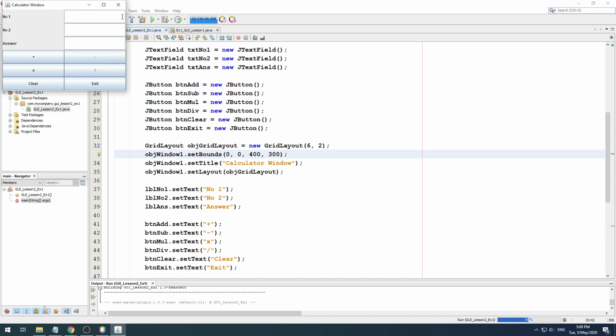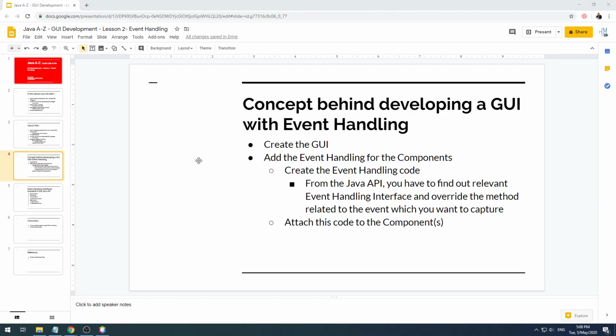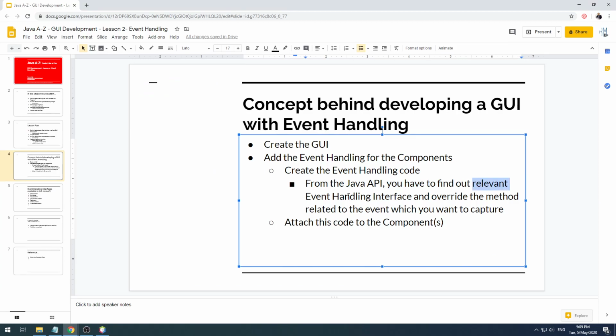Great, guys. The only thing now is, I have the GUI, but events are not working, as you can see, right? So let's start with writing code for the exit button. In order to write code for the exit button, as I said, from the API you have to find the relevant event handling interface, and override. So now I will help you with this.